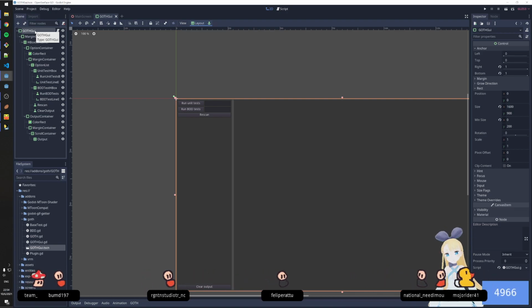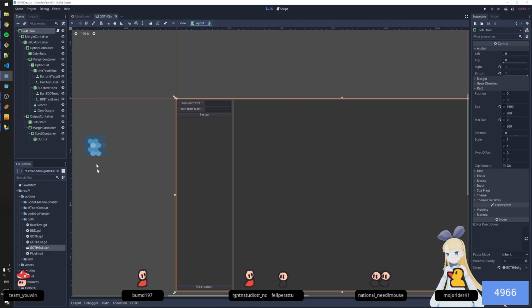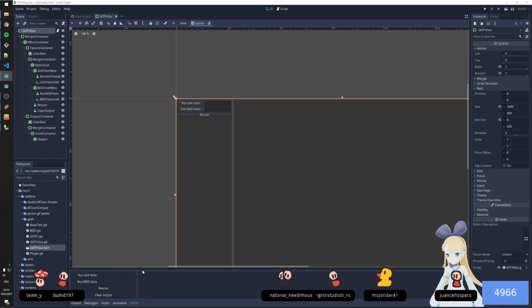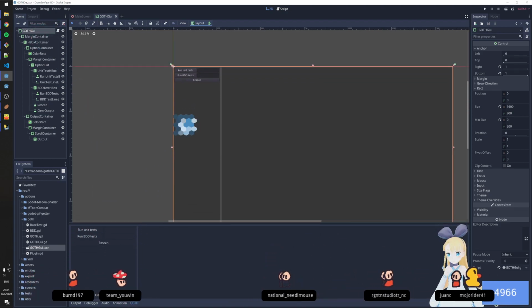Why am I not able to click on these? So this is what the Goth UI looks like, right?